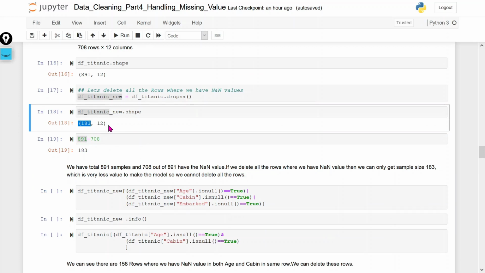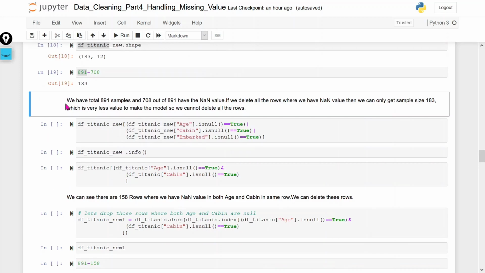This way we can verify whether our observation and calculation are correct or not. So we can see that we have a total of 891 samples and 708 out of 891 have null values. If we delete all the rows where we have NaN values, then we get a total sample size of 183 only, which is very less to make the model.